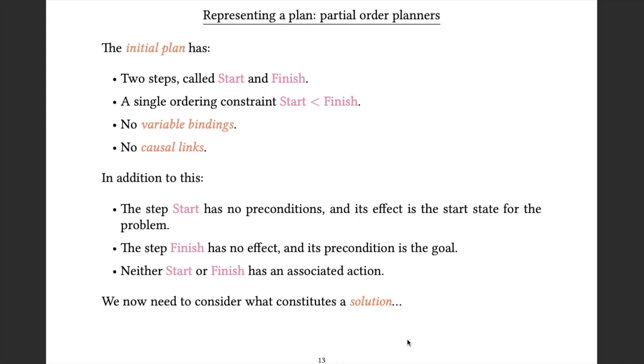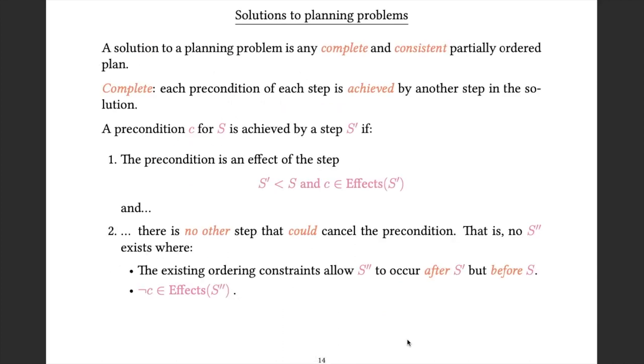Now, so far, we have the concept of an empty plan, and of actions, and of ordering constraints, and of protection intervals. The question now is, what is it that we actually want to end up with, given those building blocks? Well, once again, we have these words, complete and consistent, and now we can apply them to partially ordered plans in a very similar way to how we've applied them in various other contexts. A plan is complete simply when each precondition for each step that's in the plan is achieved by another step in the plan.